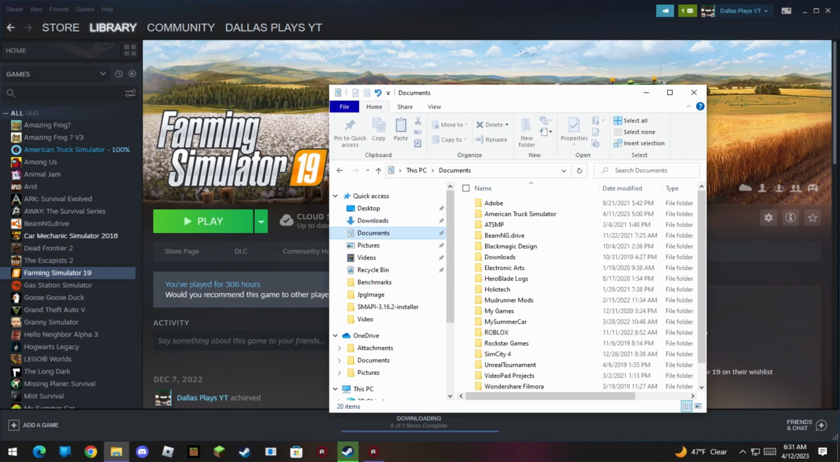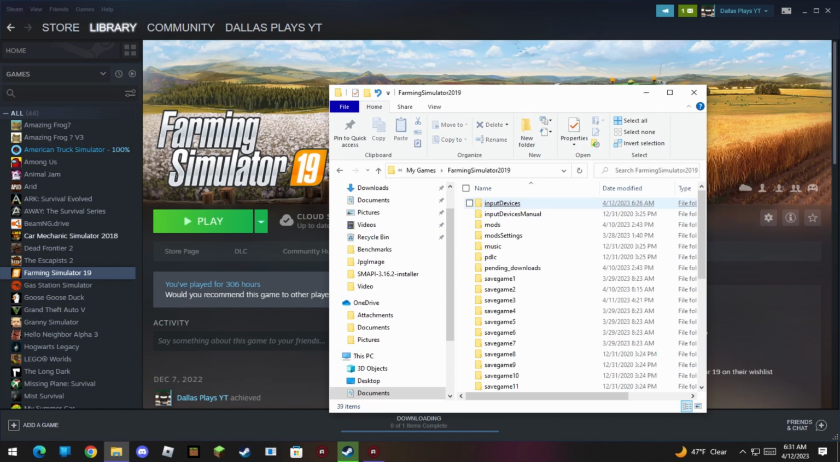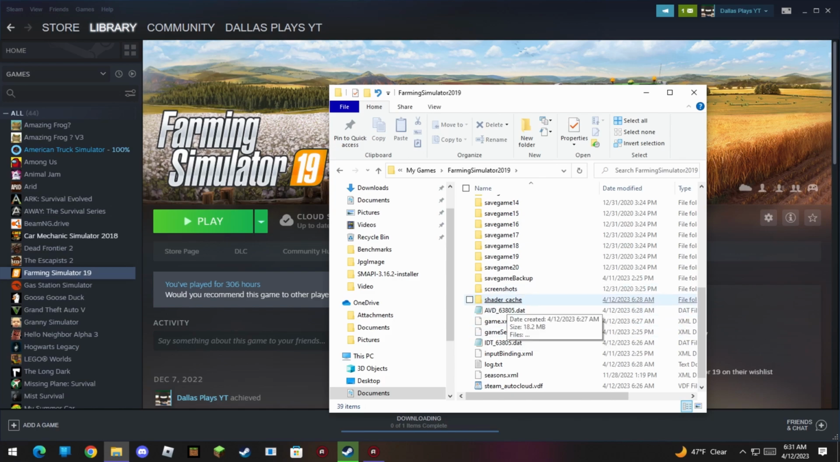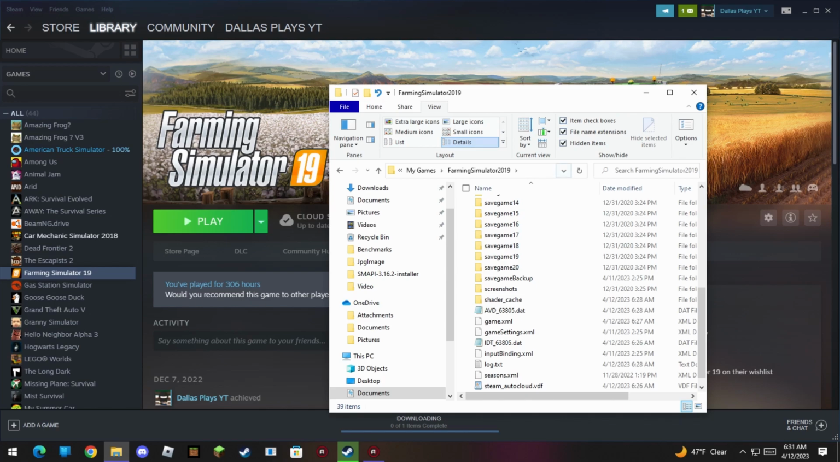I want to go down here to Documents. And for mine, it's right here in My Games, Farming Simulator 19. Go down here, it'll be right here. And if you don't see that, click hidden items, and it will show up hidden stuff if you don't see it, but it will be right here.